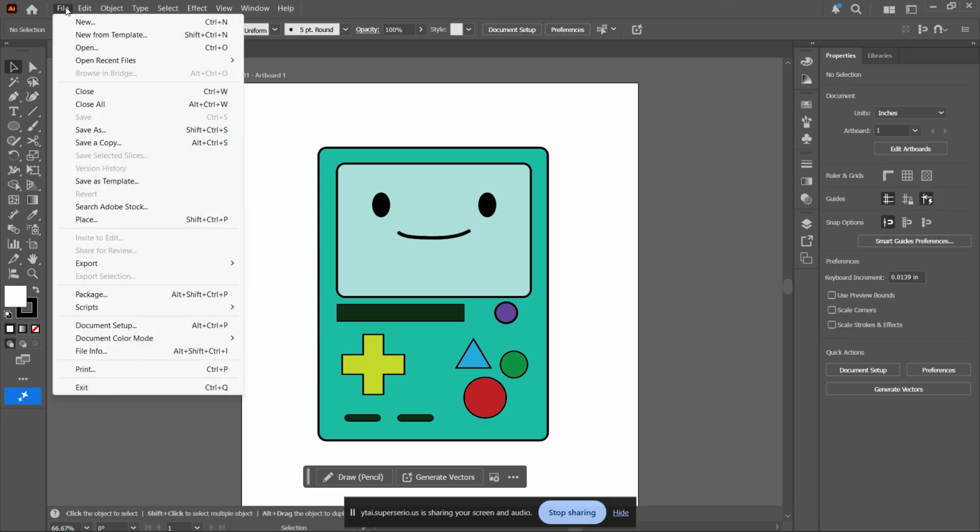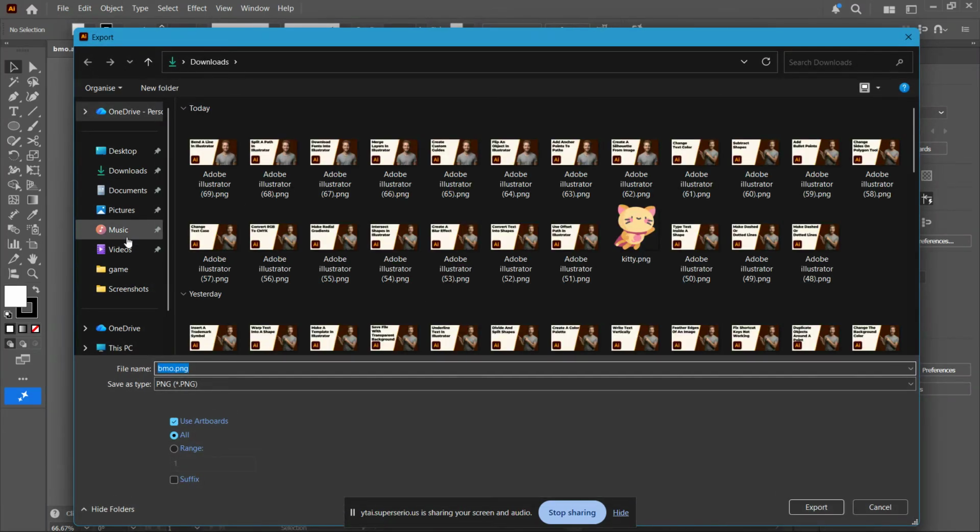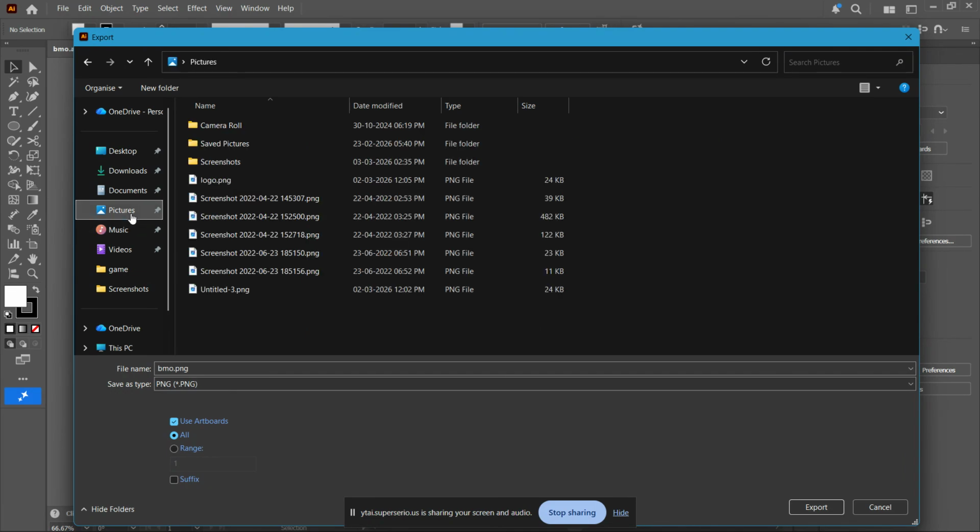From the drop-down menu, hover over Export and then select Export As. This is the option that allows you to export your Illustrator file into different image formats. A new window will pop up asking where you want to save your file. Choose your desired folder location on your computer. Then give your file a name so you can easily find it later.